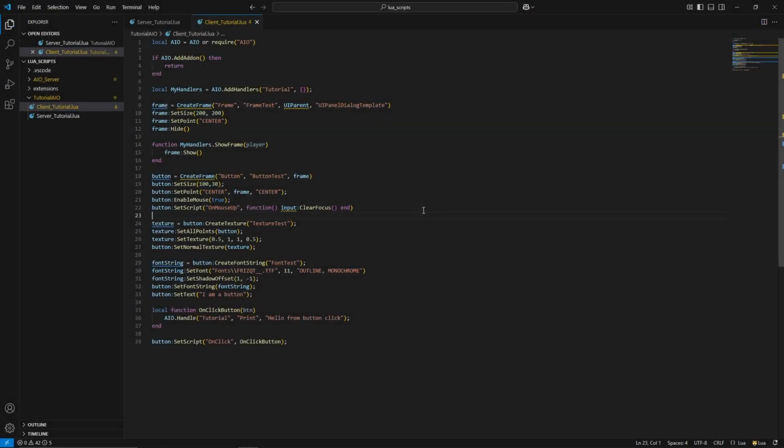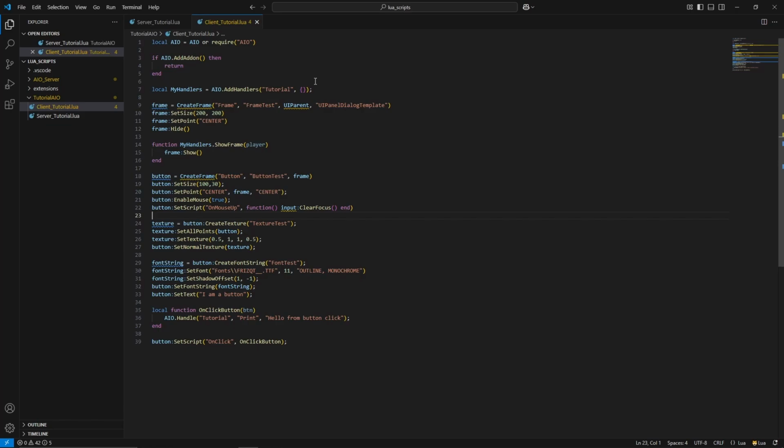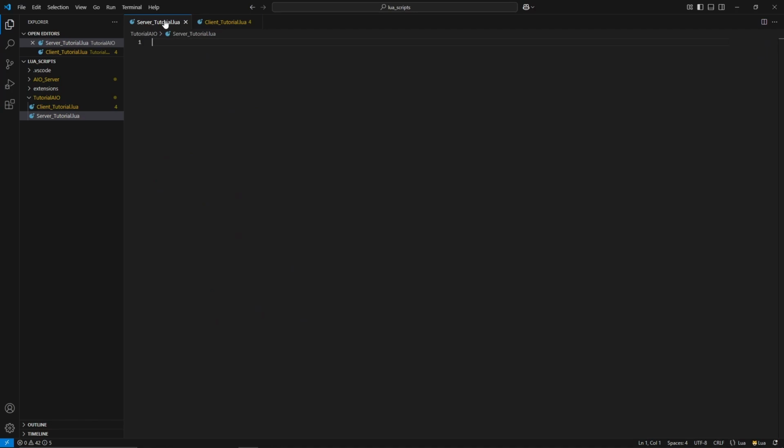Welcome back to part 2 of this series, and this will also be the last part of it. It's a small series just to get started with AIO and how to set up things. So today we will create the server, and then we will go in the server_tutorial.lua and test and see how it works.